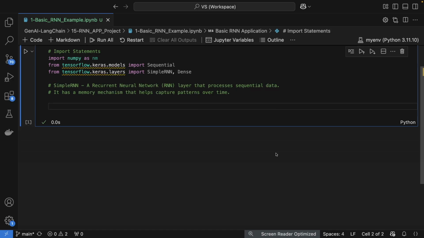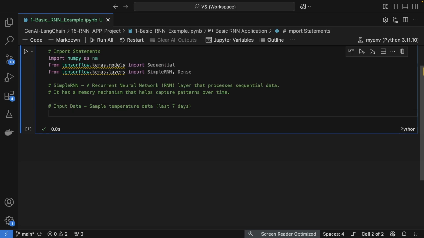Very next, we need to define the input data. We are working on the RNN, which means we need some sequential data. So let's suppose we are taking sample temperature data of 7 days, and next we will predict what the temperature is going to be on the next day. So here is the input data for 7 days: temperature 1, 2, 3, 4, 5, 6, 7.